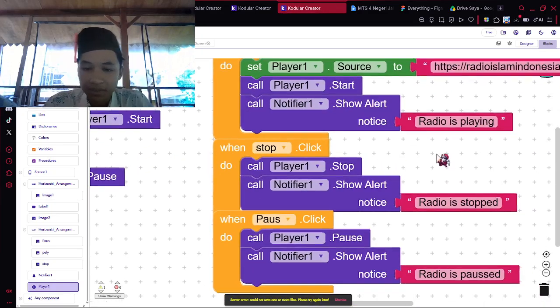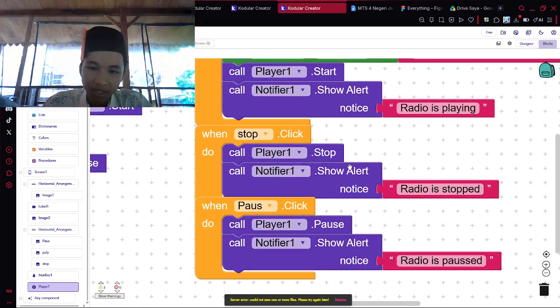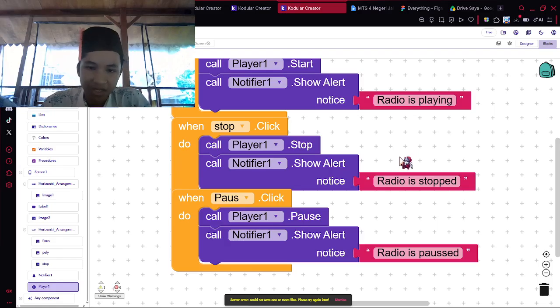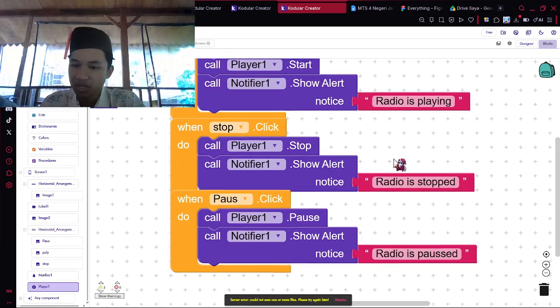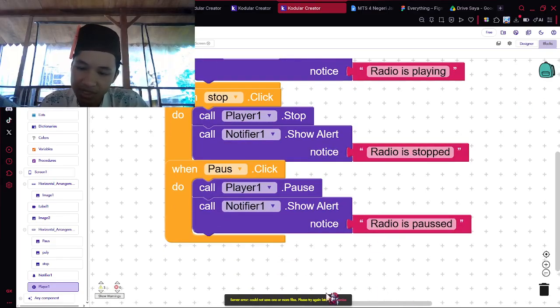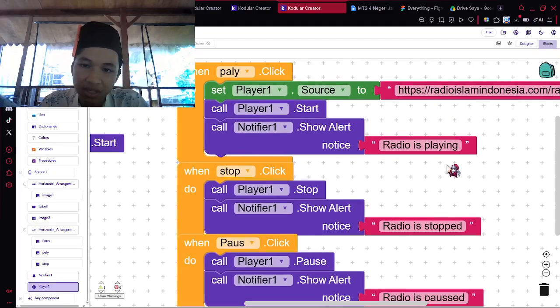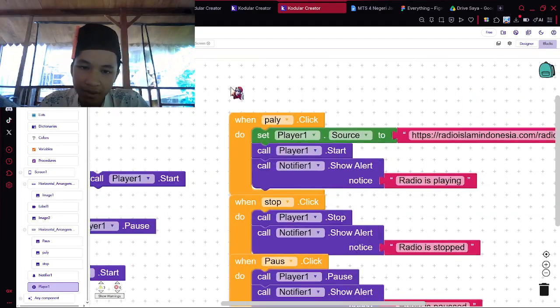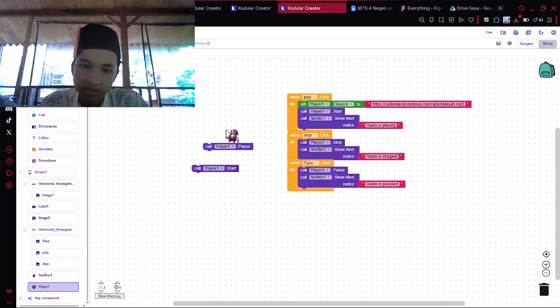Oh, and also the notifier will do a notification every time you press the button, such as radio is stopped or radio is paused. And yeah, I think that's all for me today on the Radio App.